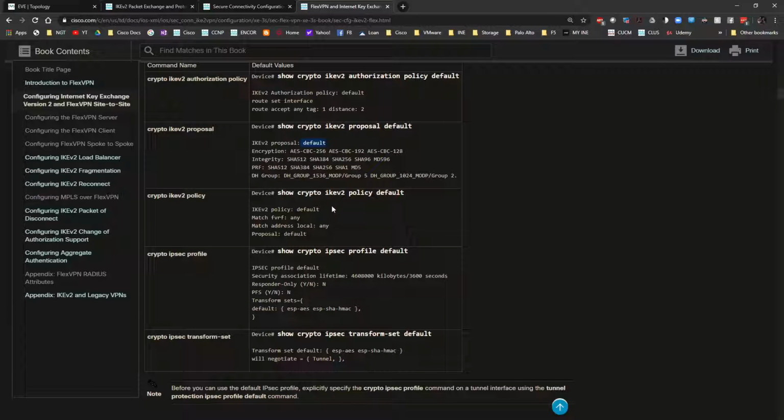There's an IKEv2 policy by default as well, which is going to call the default proposal, and it calls the proposal right there. The match address local, it's going to say any address. It's not going to care. And we're going to match, it's called the IKEv2 default policy. And when it says the front door VRF, it's going to say any VRF. And by default, it's going to be matching on the default VRF, which is the global routing table.